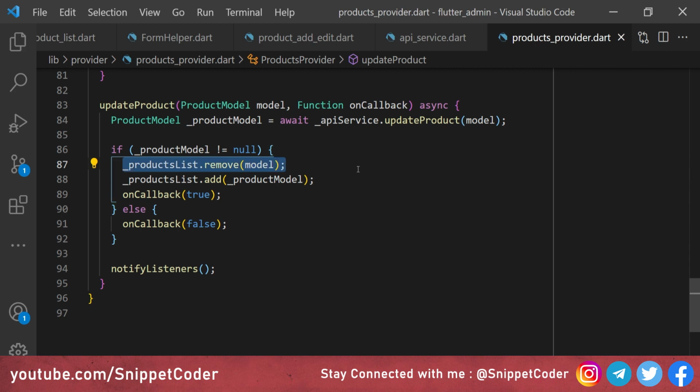So what we did here, we just called our API service, and when we get a successful update of the product, we remove this model from our product list, and we add the newly updated product model from the server. So now let's move to the UI part to integrate this provider and API service in our UI.